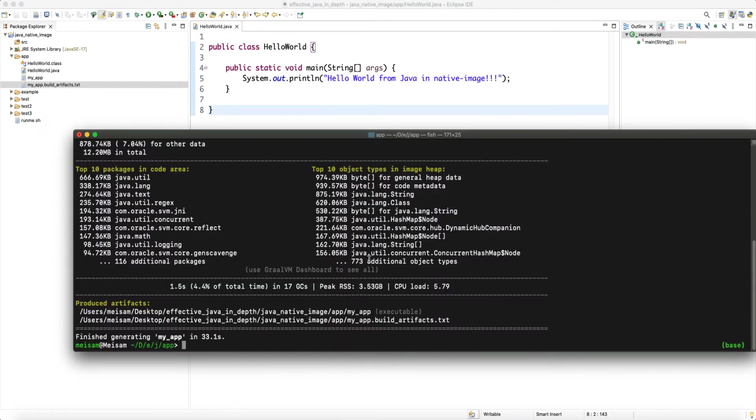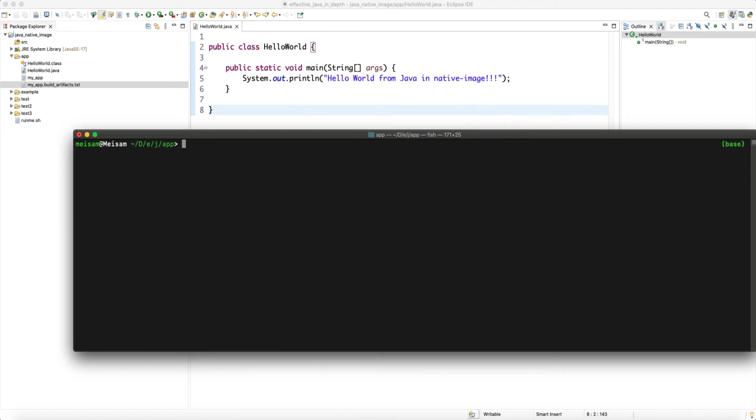So let's go ahead, and obviously we want to check that the compilation worked fine. So ./my_app means from the current directory execute my_app, and we get "HelloWorld from Java in native image." So we successfully created a native executable binary for our Java application, which was a simple HelloWorld.